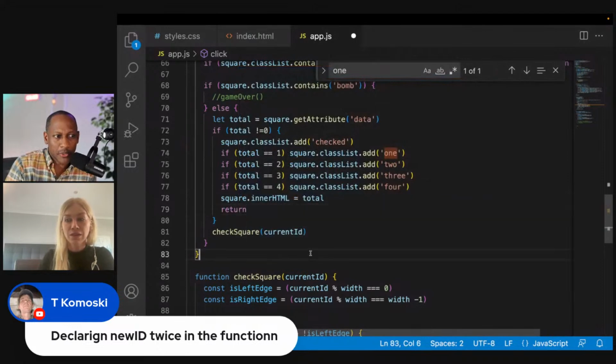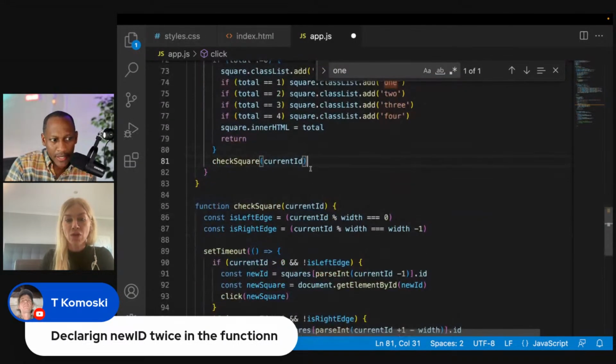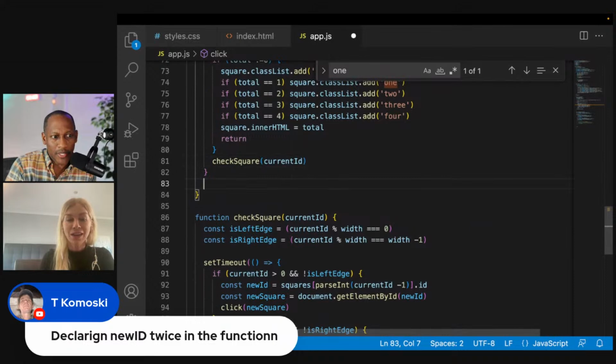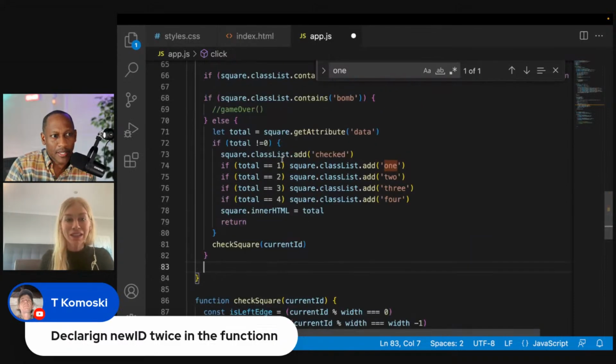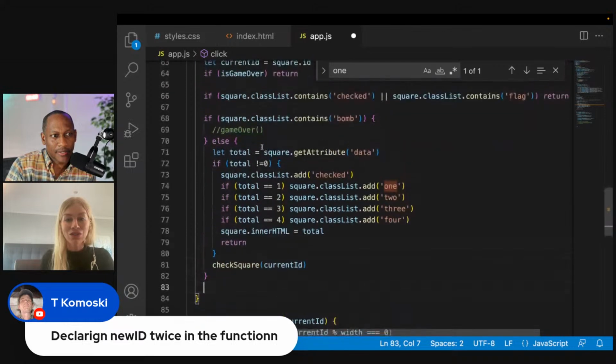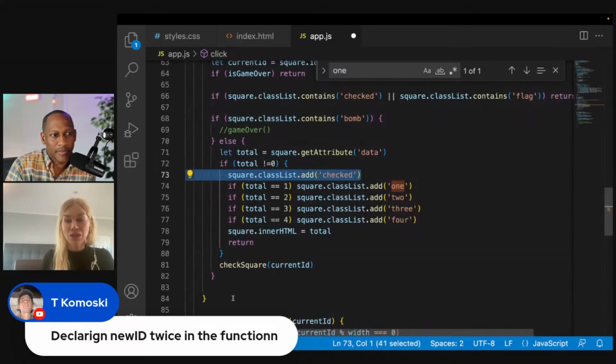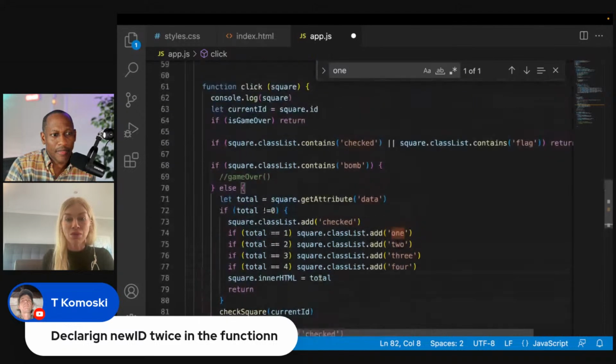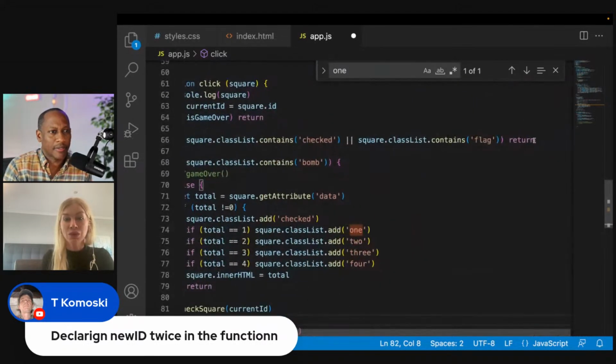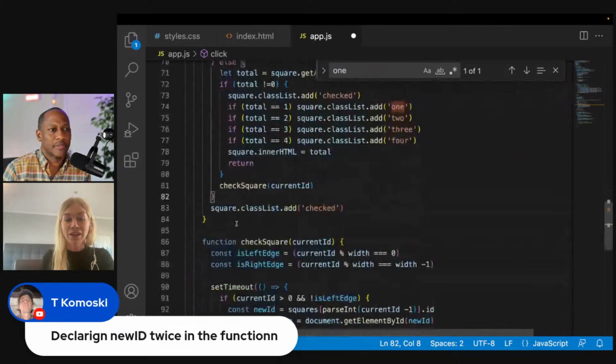T. Komorski says declaring. I know why, you guys. It's because after we click on a square, we need to add the class of checked to it no matter what. So we should do this regardless. We clicked on it, so it should have checked, and that's what will stop it, right? Because if we check for the class of checked, then we stop this function from running.